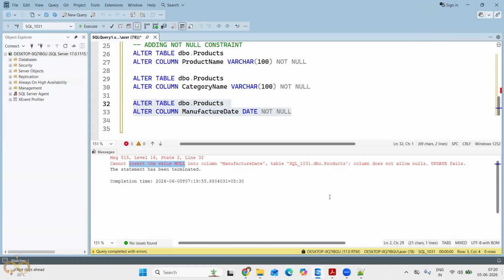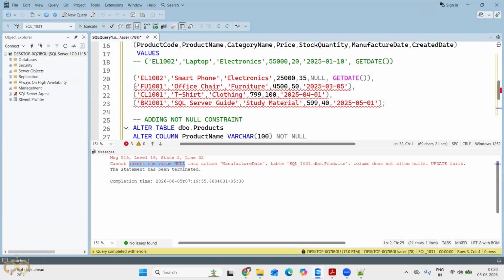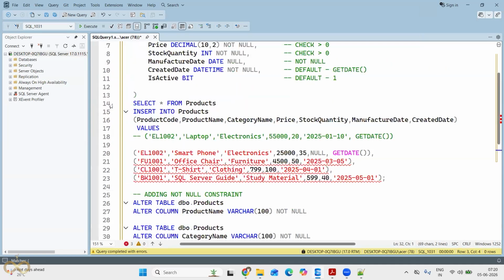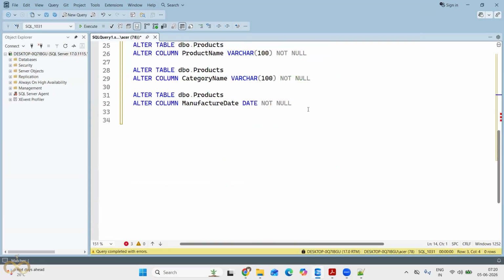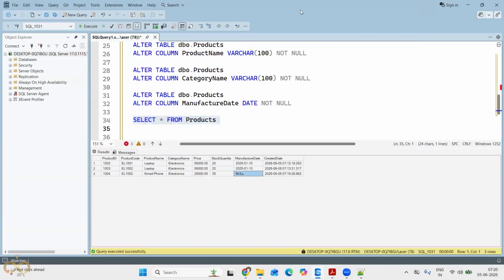Correct. So we already have a null value in the table. If you see this data here, we are already having a null value in that manufacturing date column. So in case SQL Server allows you to run this statement successfully, that means adding the not null constraint, which means we are saying this column is a not null column, but there is already data which has a null value. So both are like a violation, right?